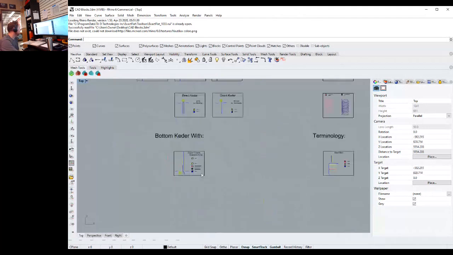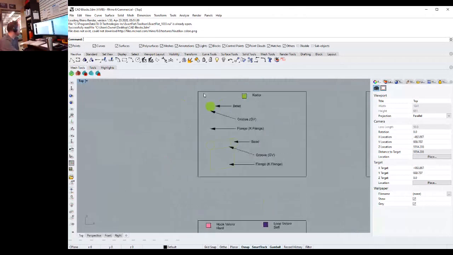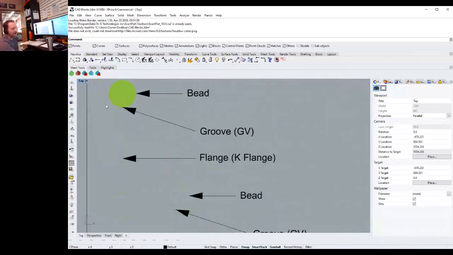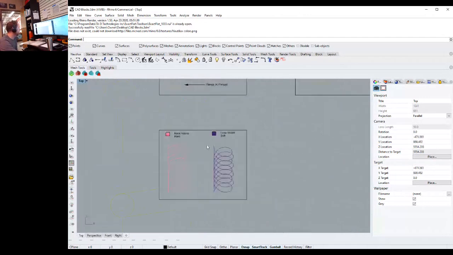provide information. You know, let me zoom in, hopefully you guys can see this. So bead, groove, and flange. So when we pattern, we're always patterning the groove, for instance, or we're measuring the groove. You know, come up with your own terminology. She's come up with a couple, these are kind of cool.